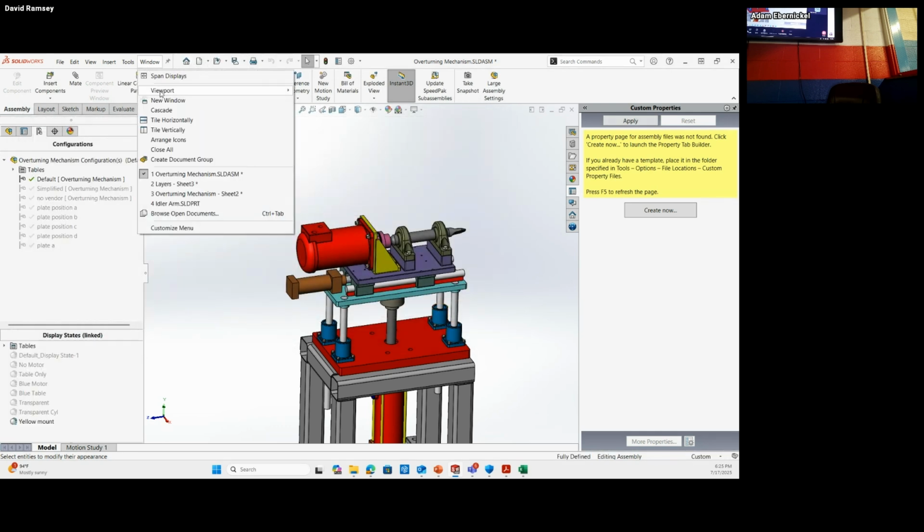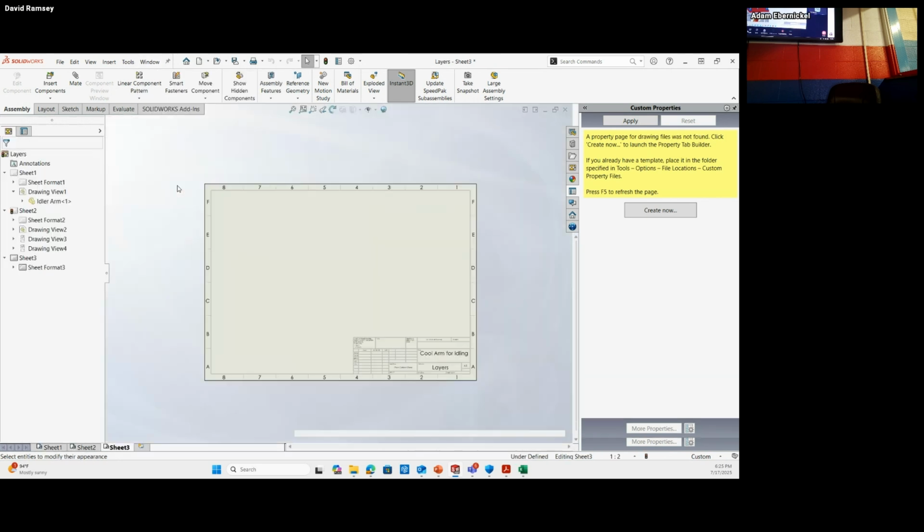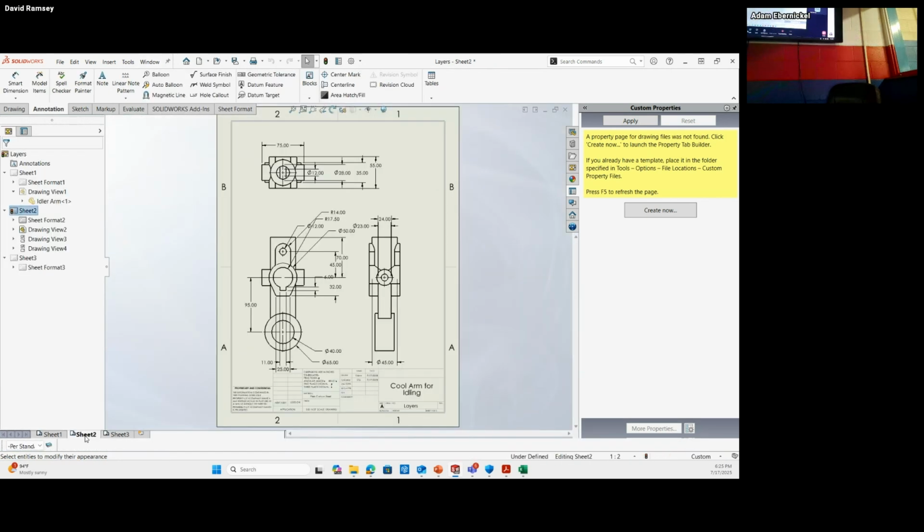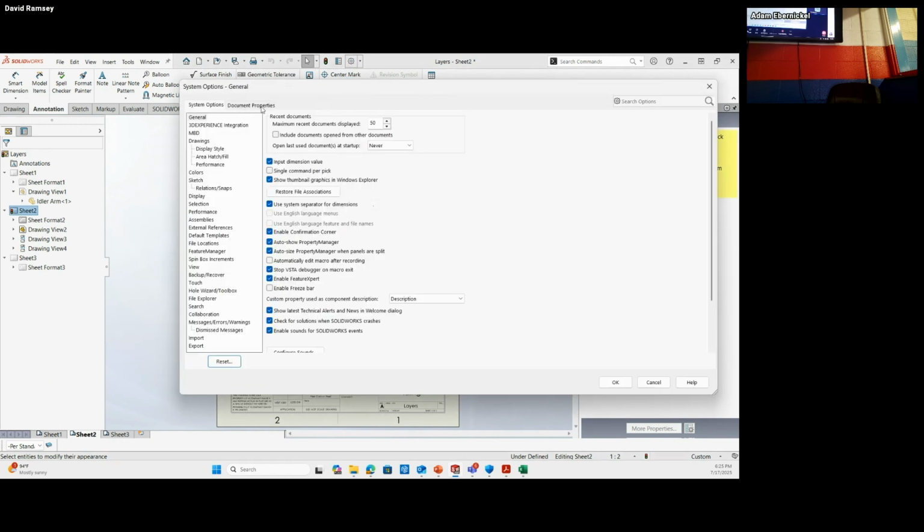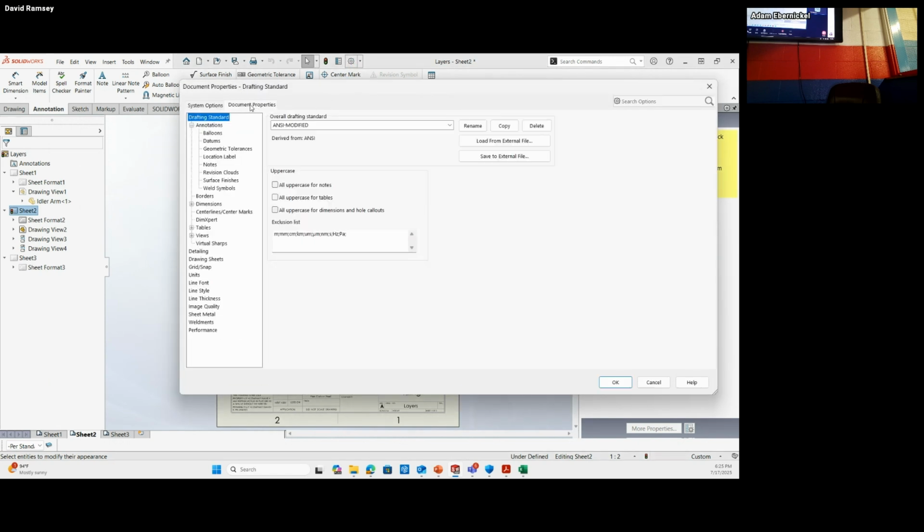Yeah. So if you want to change the way your dimensions look, like I like the way that looks, that ANSI standard where they're broken out with the leader lines and the font size and all that sort of stuff, that is all within the template information. That's all handled from this document properties tab.